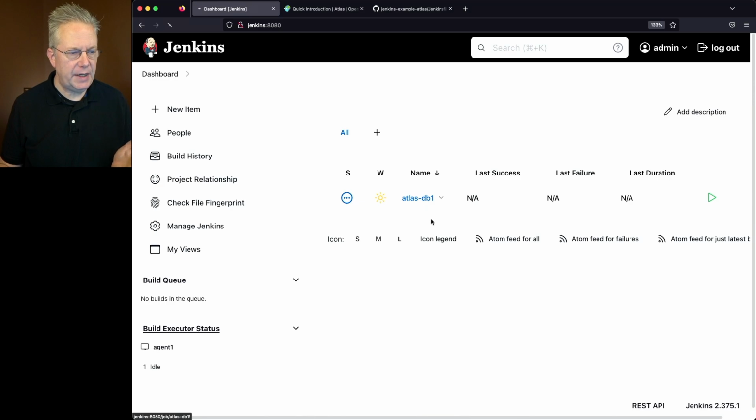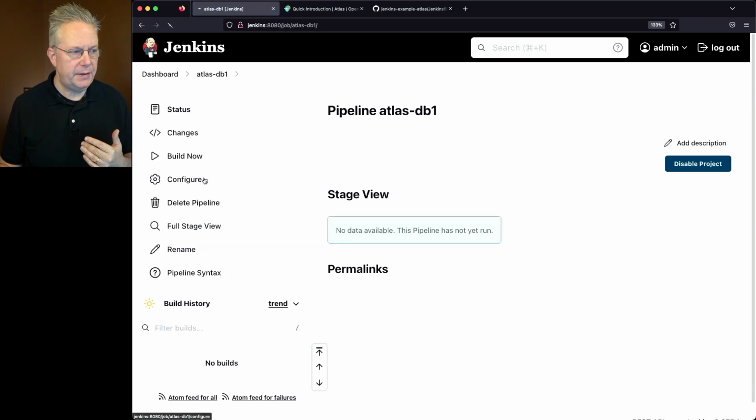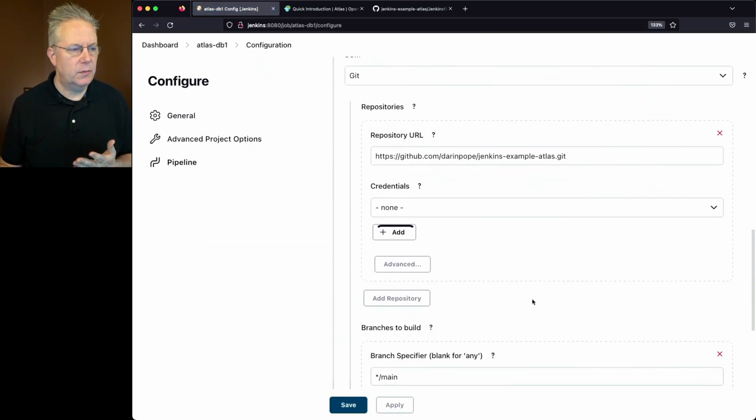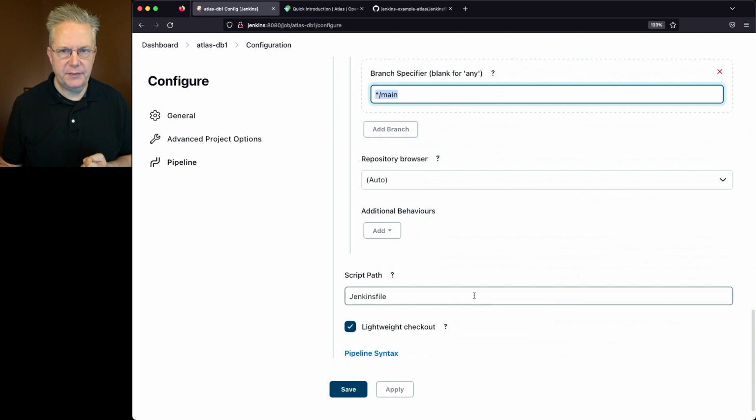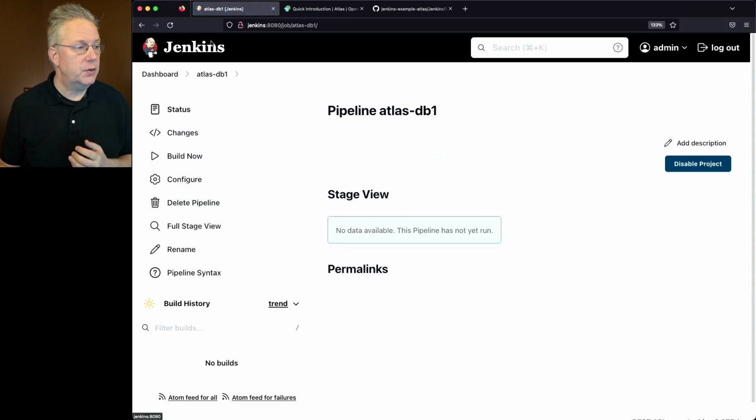If we take a look at the job definition real quick, this is just a pipeline job type, and we're pointing it at our sample repository. We're pointing at the main branch and specifying Jenkins file. Just a very simple basic setup for a pipeline job. So let's go ahead and go back to Atlas DB1 and let's click on build now.